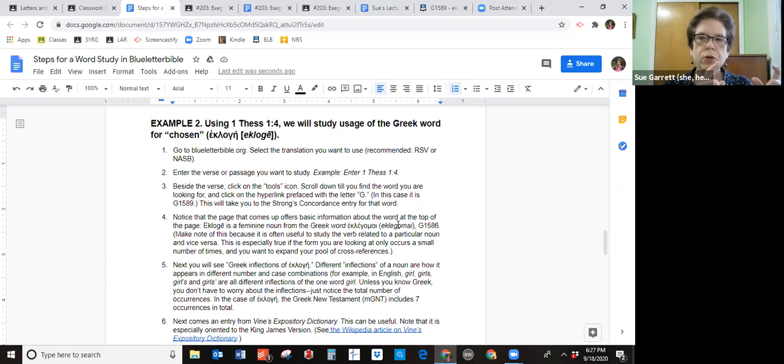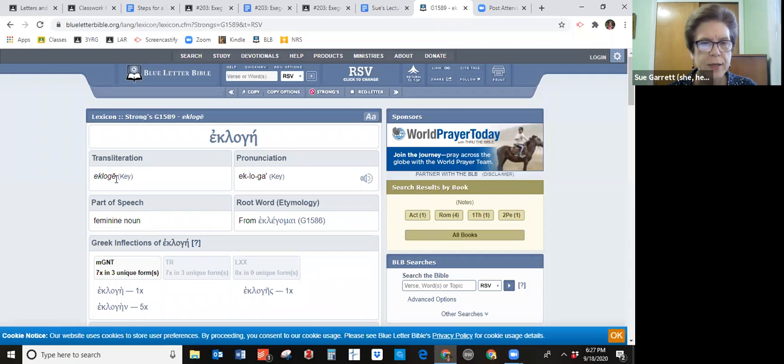So the word choice, the noun, is related to the word choose, eklegomai. If you can't find enough on choice, you might want to go look at choose. So that's why I say, pay attention to that related word. And going back here, so ekloge is our noun, feminine noun, says it right there, and it says that the root word, it comes from this verb, eklegomai.